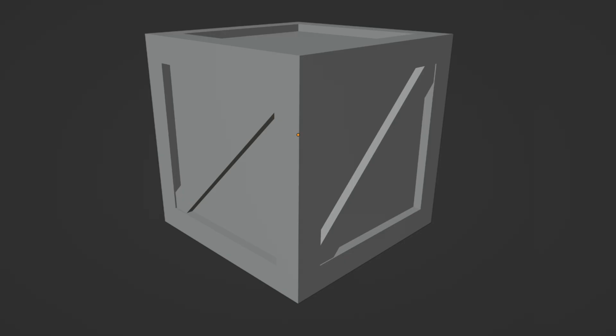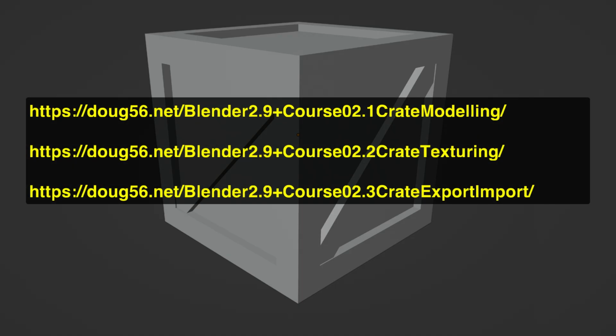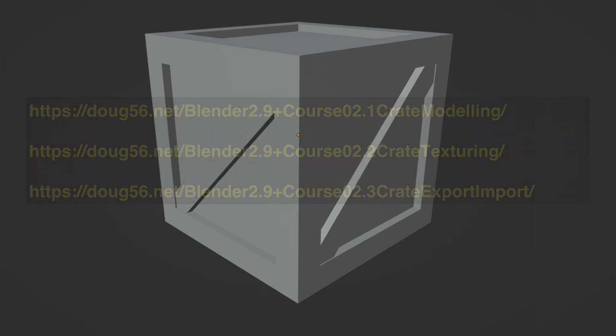Let's review the workflow for multi-channel texturing in more detail. I'm going to use a crate I previously modeled in Blender version 2.9 and textured with PBR Painter version 2.4. Previous tutorials of modeling, texturing, and exporting this crate to Trainz can be found here.